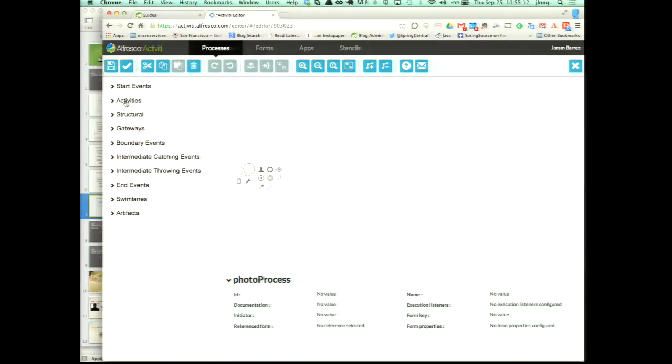So this is the palette of BPMN constructs you can use. This is the canvas, and every one of these constructs has some properties below here. So this is what we call a start event. This is where your process starts.